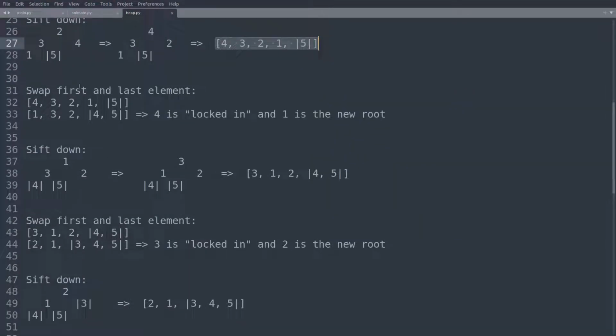Okay, so anyway, where were we? We were here. Swap first and last element. So I'm going to swap this 4 with this 1. And now, since 5 is already locked in, we are not looking at this 5 anymore, but this is now the last element in the array, this 1. So we are swapping 4 and 1. 1 is now the new root, and 4 is now also locked in. So we now have 2 elements already locked in.